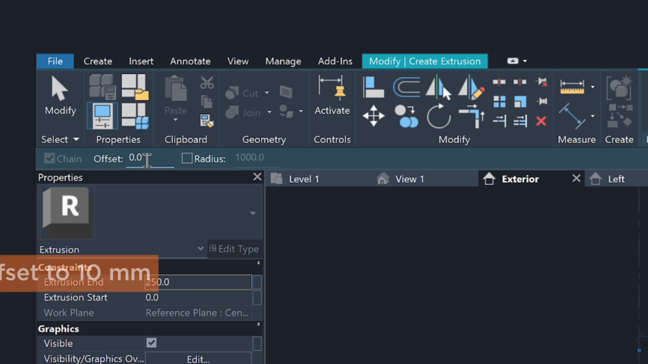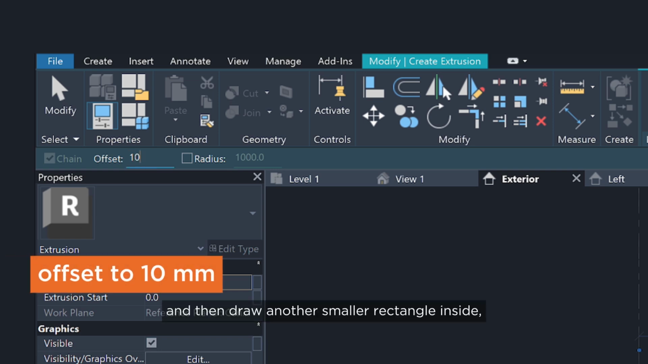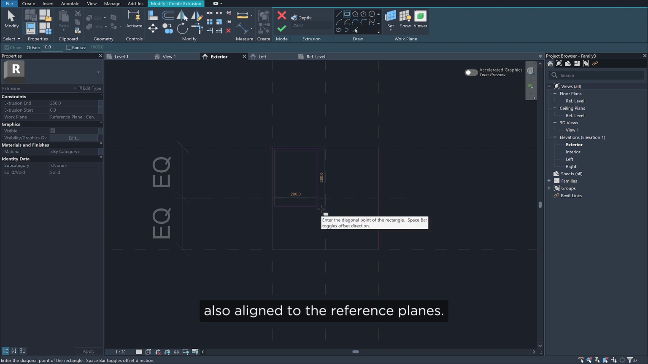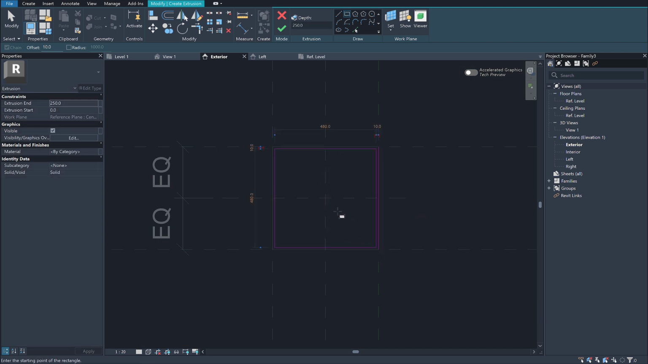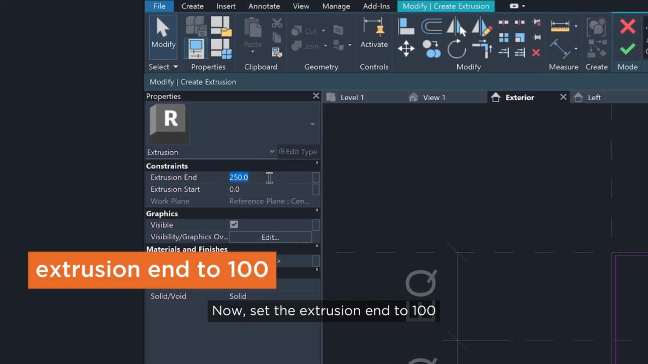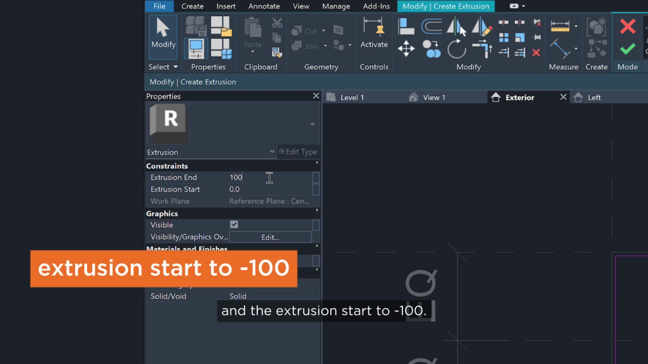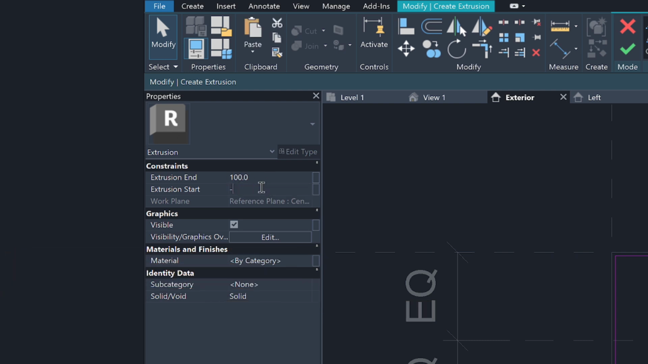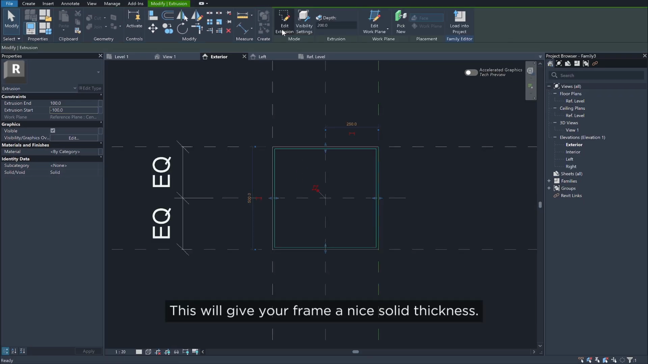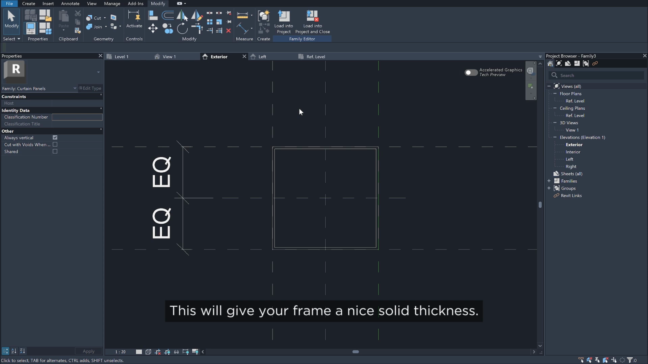Set the offset to 10 millimeters and then draw another smaller rectangle inside, also aligned to the reference planes. Now, set the extrusion end to 100 and the extrusion start to -100. This will give your frame a nice solid thickness.